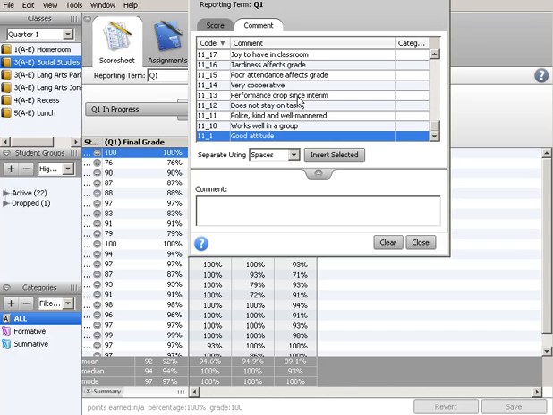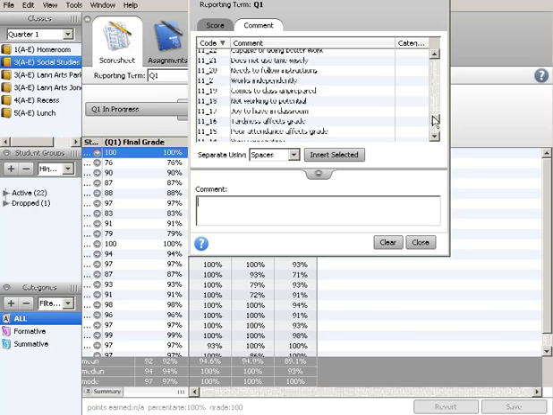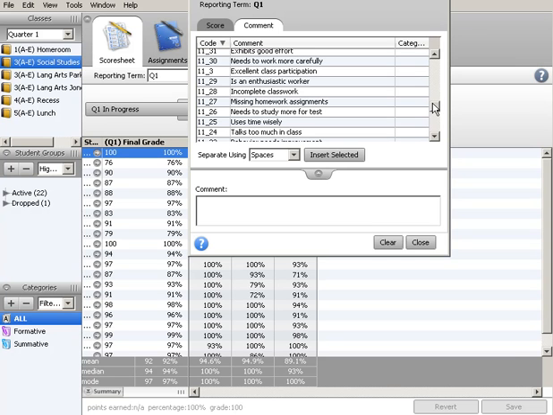Basically, what the district is allowing us to do is add up to two comments per subject area. Of course, comments are optional, but typically they're encouraged. There's a whole list of comments here, and I can select, let's say, excellent class participation. At this point, I can say insert selected, and I can select another one, uses time wisely. And you notice because I have this set to spaces, it's going to add the comments on one line with just a space between them.